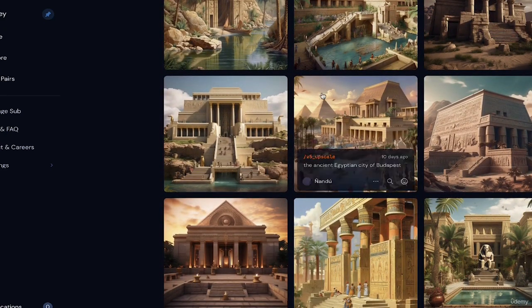Check out a scene like that in here as well. That's a really short prompt. It's called the ancient Egyptian city of Budapest. You must be kidding. However, Midjourney is doing a great job on a very short prompt like that one.